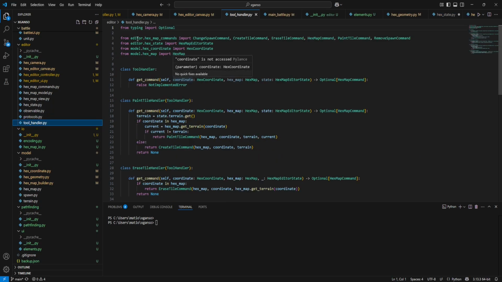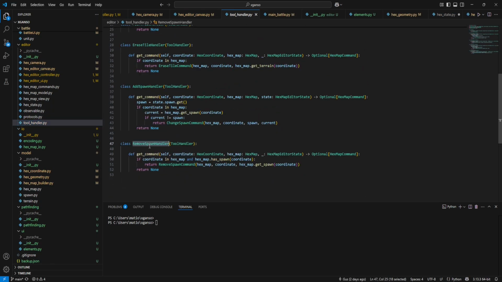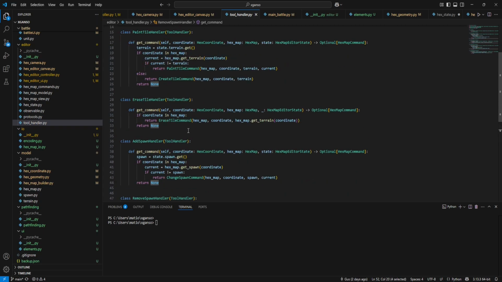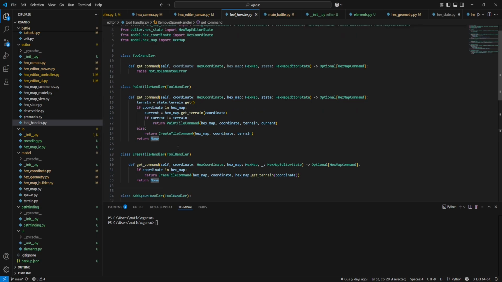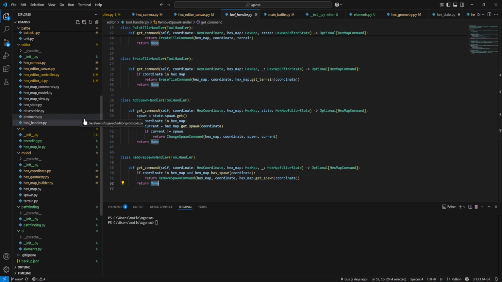Let's see the tool handler. Okay, so the tool handler, it creates the commands that we're gonna use. I think it should be left alone because it has several classes and it's kind of its own structure.